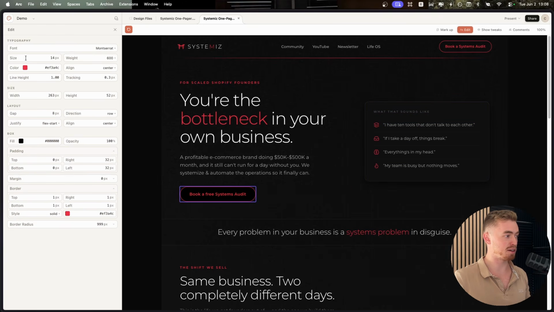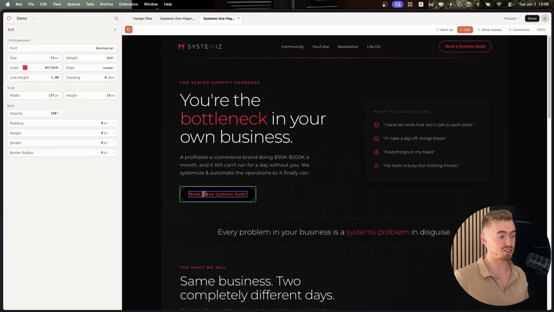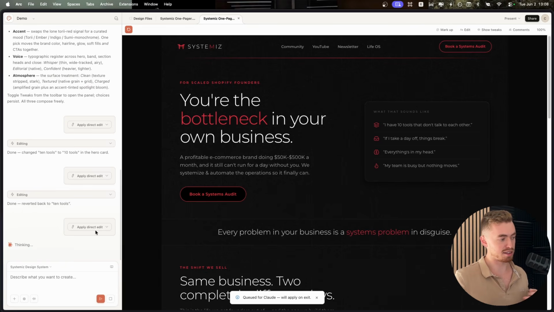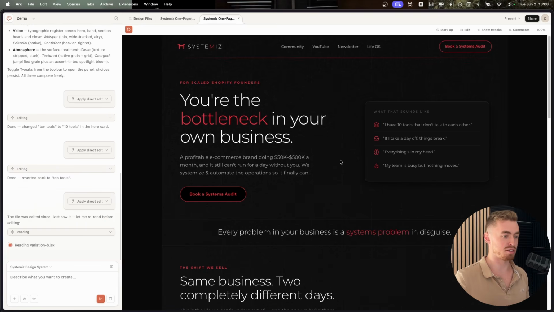So I can change the button, for example, or if I want to change the text in the button, I just double click and then remove the text. Or in this case, I want to replace the word 10 with the number 10. So I just add that in. And then if you deselect edit, it is going to send it to Claude, where it's going to make sure that everything is accurate and that the HTML file is also updated.